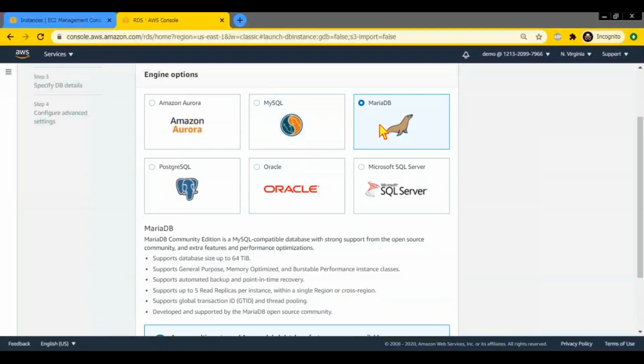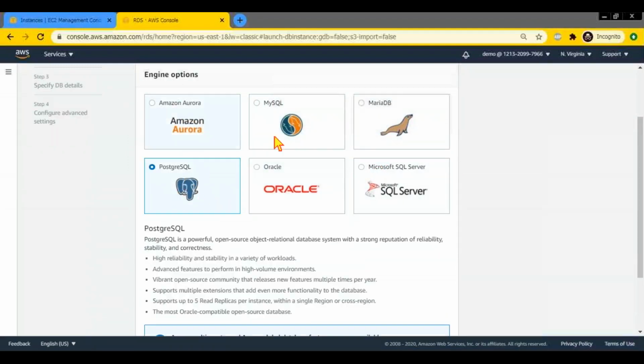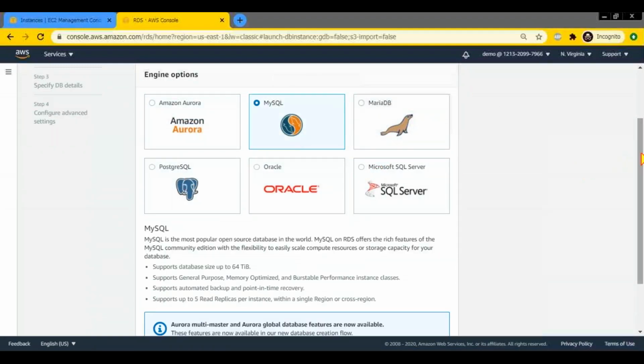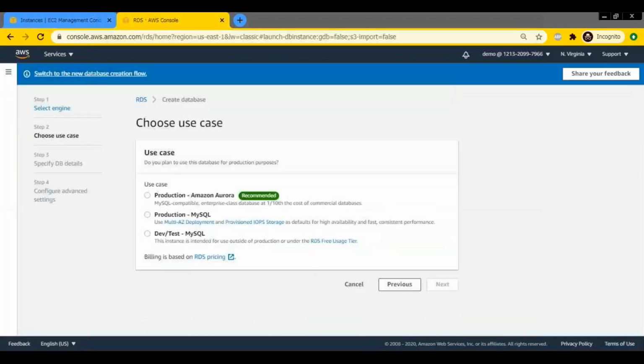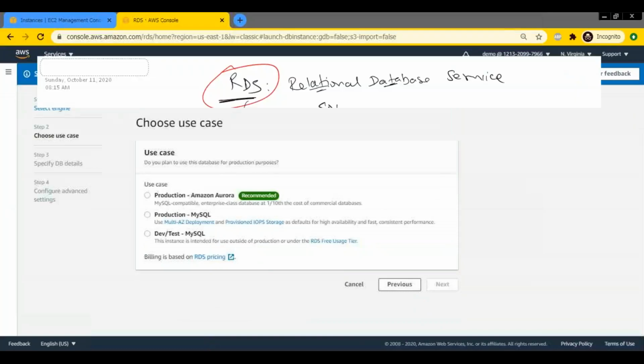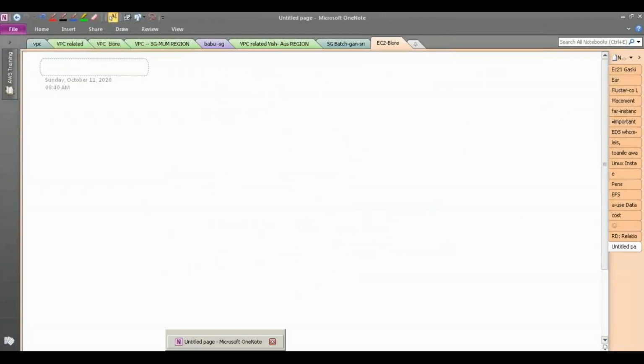You can choose MySQL, MariaDB, whatever DB engine you want. Let us say I want MySQL. It just gives some basic features of what is possible. You can have a database up to 64 TB. We will come back to all this stuff. Then the next step, you create the DB. Here in RDS, you have to remember, you are not creating a database as such. You are creating a DB instance, because in some places it will say create database. That is misleading.